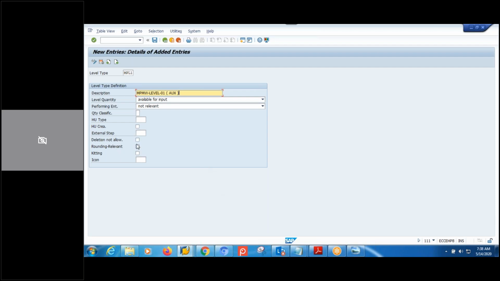And see, this is deletion not allowed. For example, if I use this level type in any packaging specification, it is not possible to delete it manually. Remaining topics, please leave those, we are not discussing them at this moment. External step and so on, you will get clarifications later.